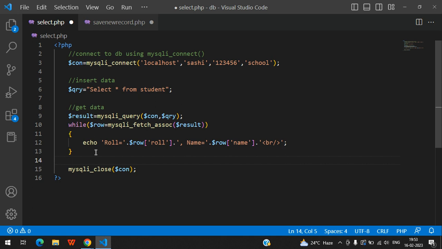So we are not going to discuss the object oriented approach here. We are doing only the procedural way of doing things. This is the way we fetch the data from the table. Now see this mysqli_query. When we pass the select query inside this function, it will return the whole table.